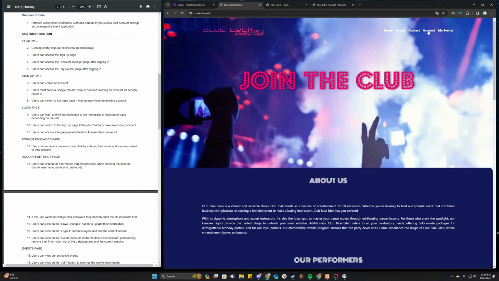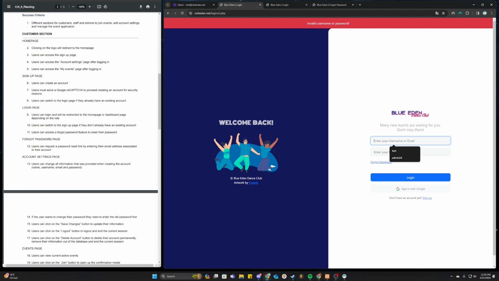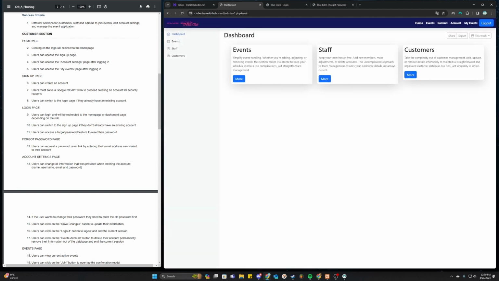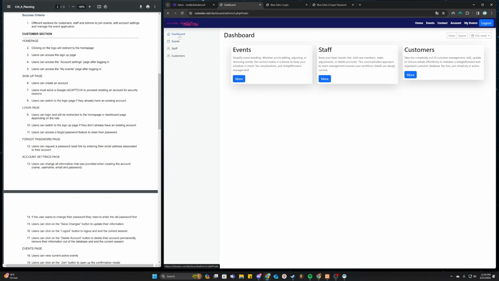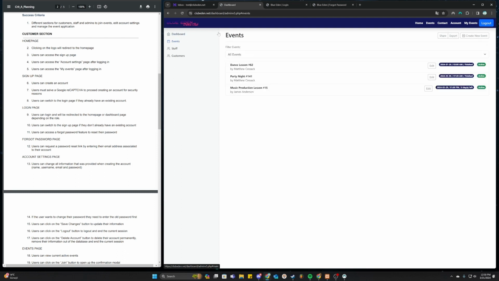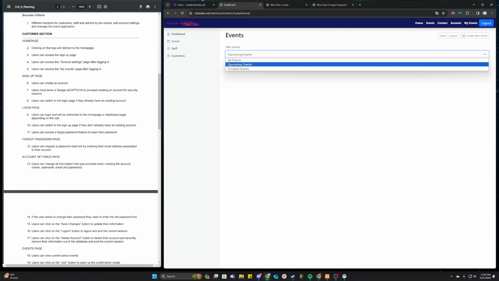Moving on to the admin dashboard, we need to first log out and then use the admin credentials, which will redirect us to the admin dashboard. Here we have the main page, 3 options, 3 tabs. We can click on more to go to the specific tab, and the first tab is the events tab. Here all staff and admins can filter events by all events, upcoming events, and finished events.